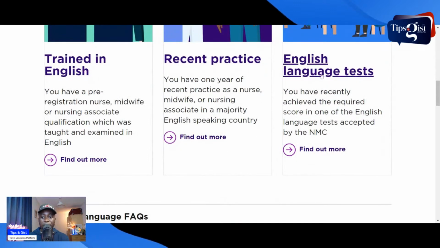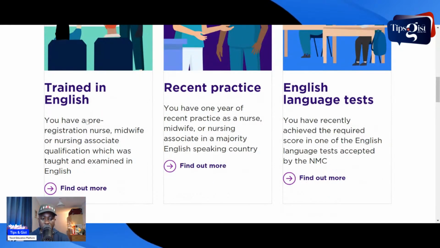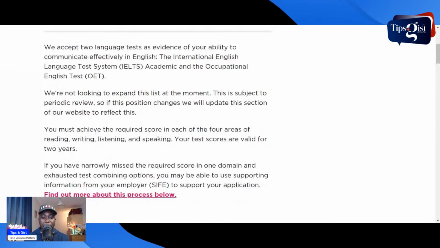So we have the test, we have those who were trained and those who are practicing, right? So if you're in the UK, you can use any of these 3. But if you're in Ghana, you can use only the last one because you were not trained in the UK and you are not practicing in the UK. So you only have to write the test. And the test is only the OET and the IELTS. They choose any of them.